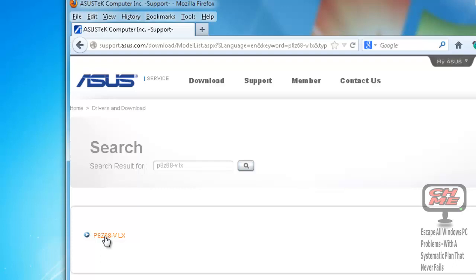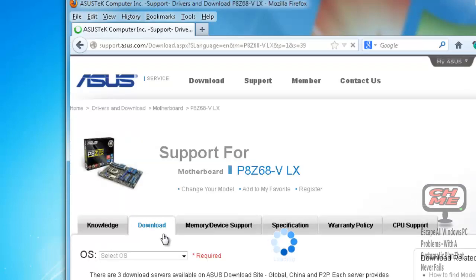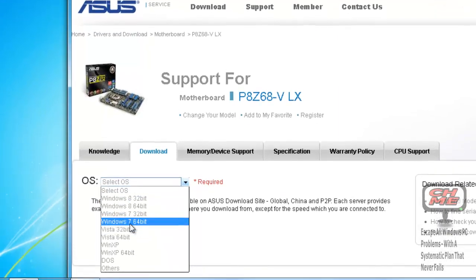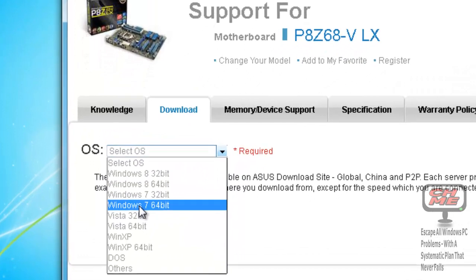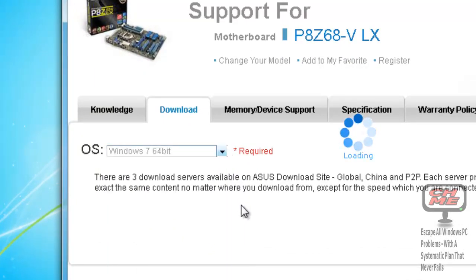If it's a laptop, then you'll get that information again by going through the laptop maker's website, and you'll be able to get these drivers. You click on that, and then it asks you for the operating system, and for this particular desktop computer, it's Windows 7 64-bit. Yours might be 32-bit, or it could be Vista or Windows 8. It's searching there, loading, seeing what drivers are available for this motherboard.